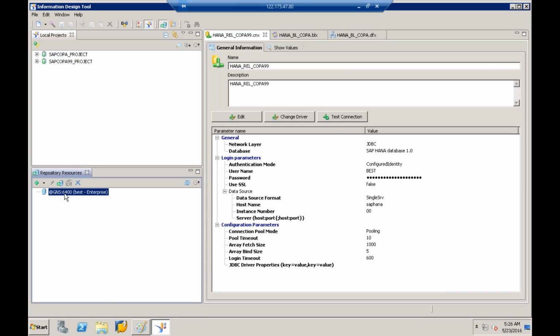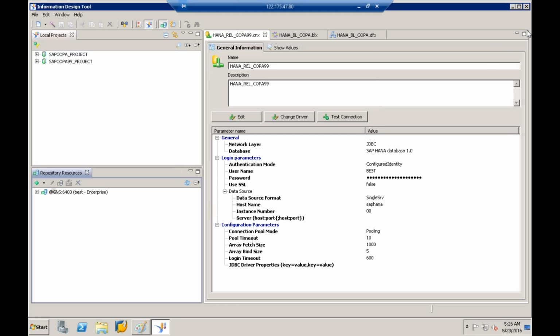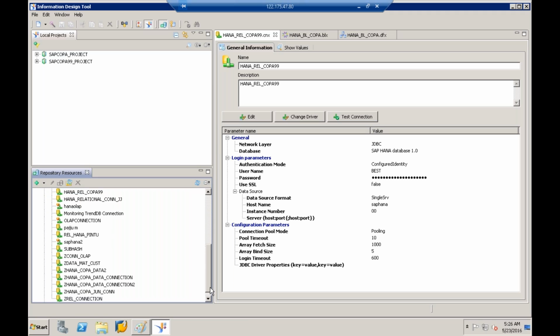Let us log into this server. Double click. The username is best. Let's give the password and click OK. Expand the server. Once I expand the server, here we see connections and universes. Expand connections. Once you expand the connections, here you can see the different connections.